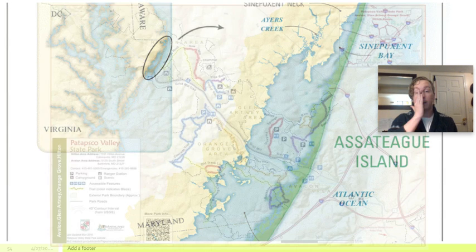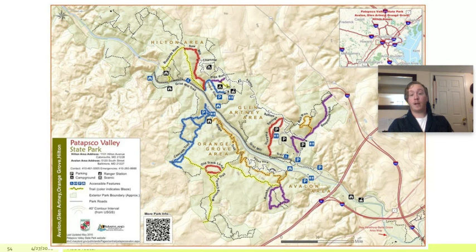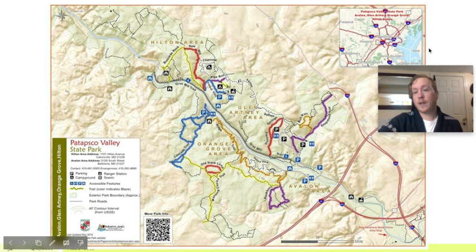So we're going to take a look at another map right here. This is Patapsco Valley State Park. This is actually very close to us. If we look up here in the corner, we have the same thing. We have a zoomed out map right here. So this is Baltimore City everywhere in this big red circle. And our park is this little red square right here. So we are to the southwest of Baltimore City right now.